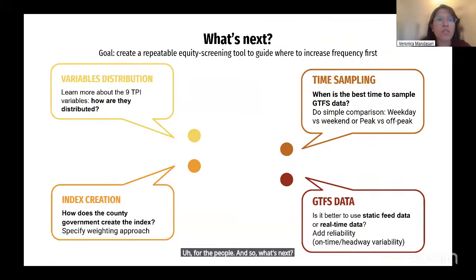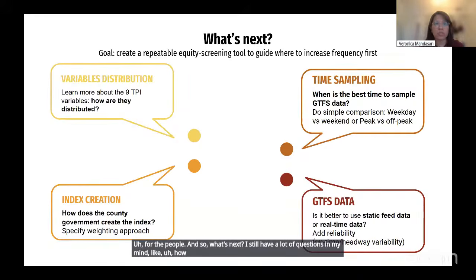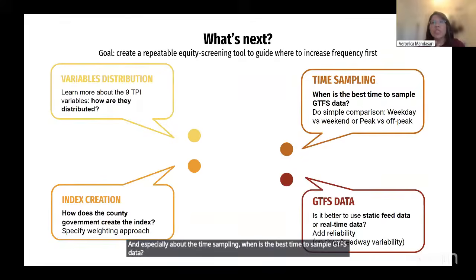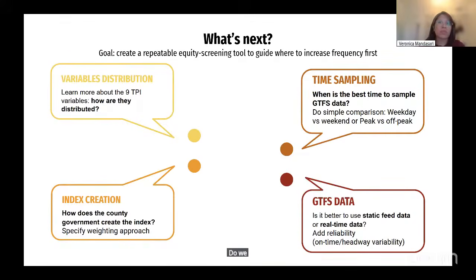I still have a lot of questions in my mind, like how are they distributed, the 9 TPI variables? And how does the county government create the index? And especially about the time sampling, when is the best time to sample GTFS data? Do we need to compare between weekday, weekend, or peak versus off-peak?